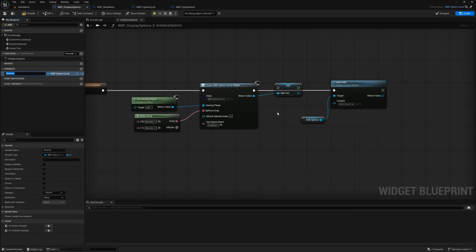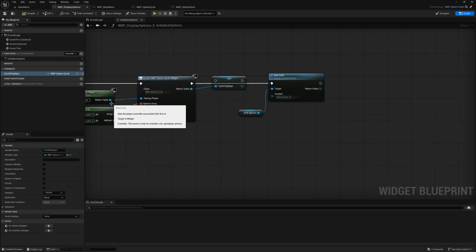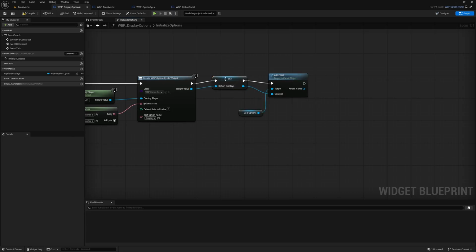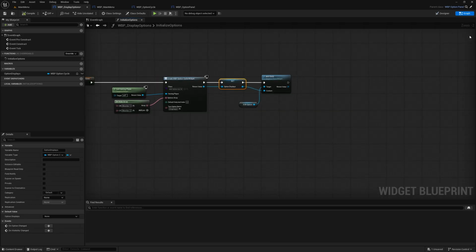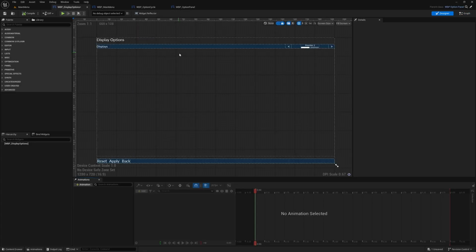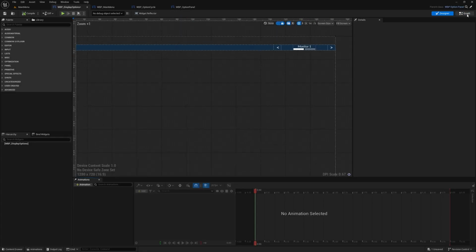Let's call it displays. What should I call it? Cycle displays. That's not suitable. Option displays. Okay. I don't have a better name right now. Option displays, and I'll add it here. Okay, now if I compile, I see that. Okay, displays and monitor one is selected.